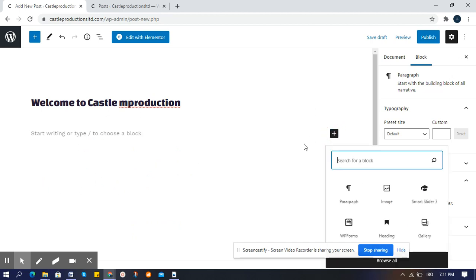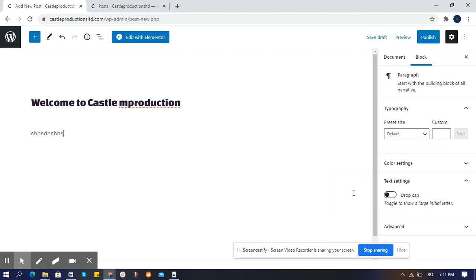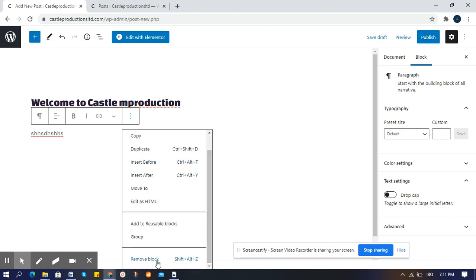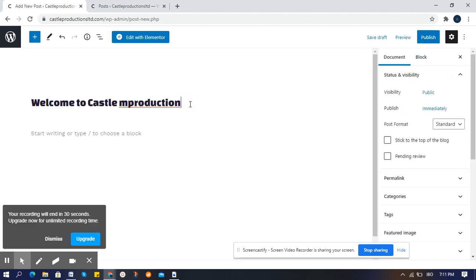If you want to add text, you can click paragraph, and add your text. Anything you want to add. If you want to remove it, you can also remove it. But the most important thing is, after posting what you want to post, be sure to publish your post, which is very, very important.